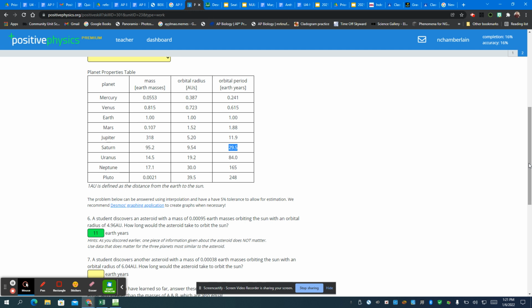Michael? Do you have 4.96 astronomical units, or do you have a different number here? You have a different number here. So you need to look on yours and extrapolate from your number. Because Positive Physics is all different numbers for this reason. So you can't just cheat by checking what your teacher writes. So you check on yours, and you should be able to get a different answer. Okay? Any other questions? All right.